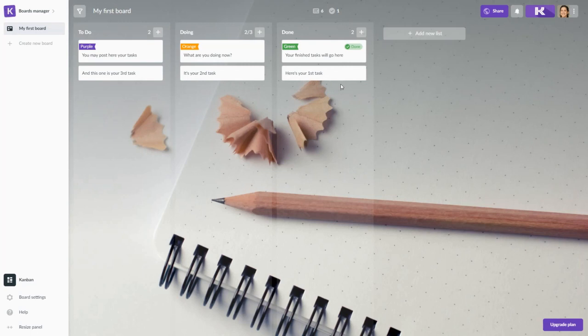This is especially useful if you share your board with someone and work together.